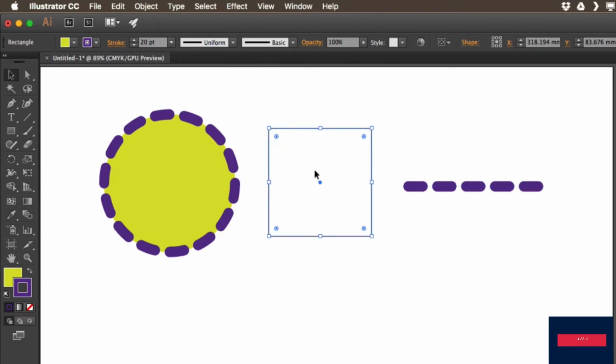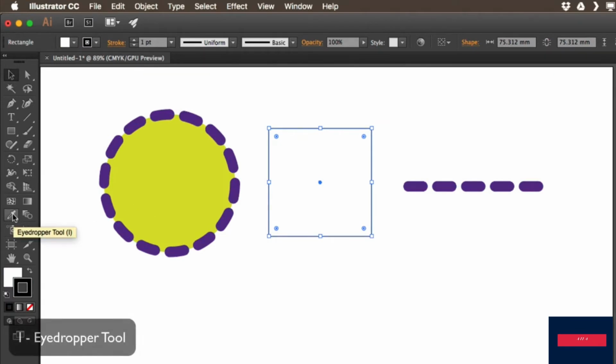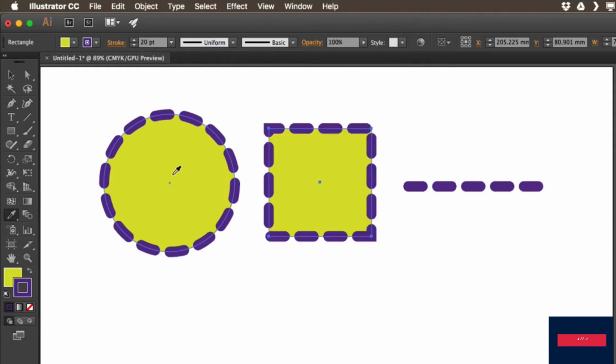But if I do the same thing with this square here and use the eyedropper tool again. By the way, the shortcut for that is I, easy to remember. I can just click on it, and once again, it will be applied. Now, with the square, we also have another option which is very useful.